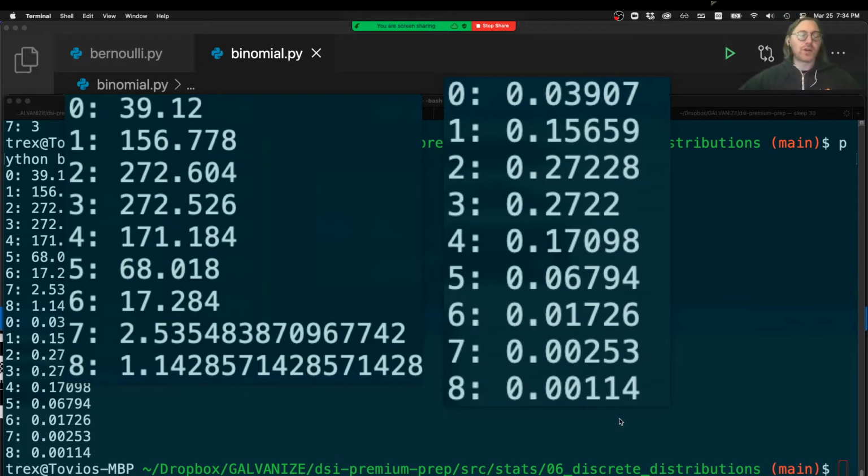So if we ask the question, okay, well, you have an unfair coin. You get heads 33.33% of the time, and tails the remainder of the time. What is the probability that you're going to get 2 heads in 8 coin flips? Well, it looks like it's around 27%, roughly.